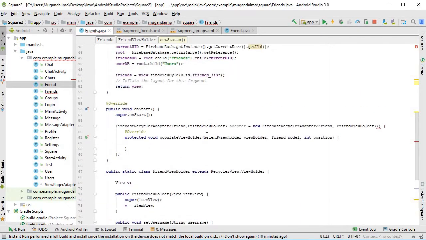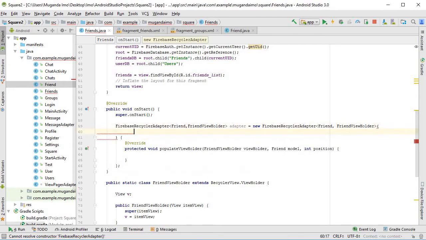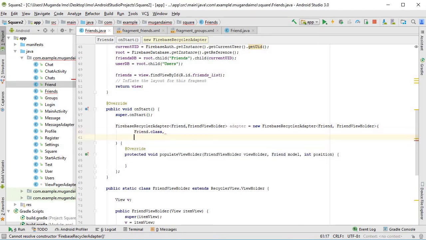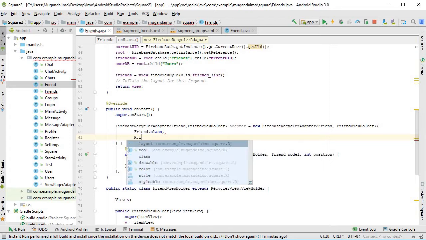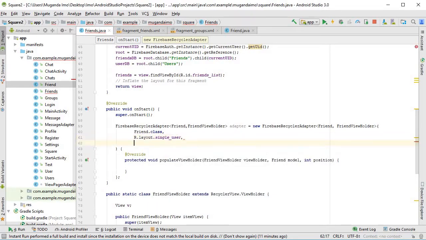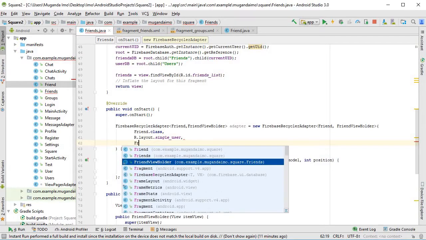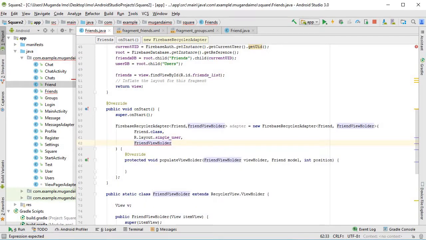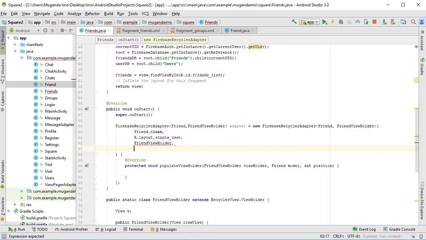Okay, let's go on with our recycler adapter. So now we have to give it its parameters, and the first one is the class, Friend.class. The next one is the layout, R.layout.singleUser. Following this, we have FriendsViewHolder, which is the class that extends the RecyclerView ViewHolder. And finally, we need our database reference, which is friendsDB. Okay. Oh, and I need to put .class here.